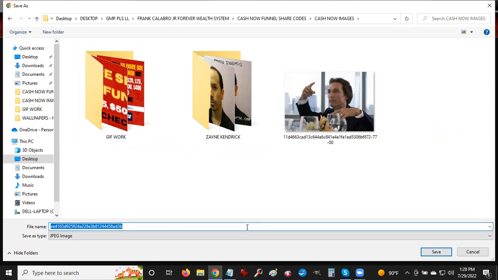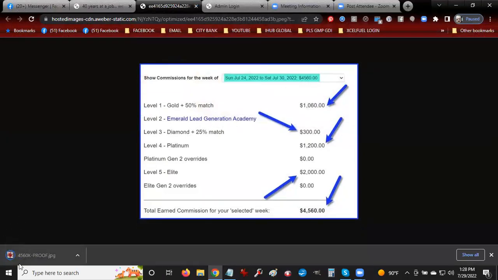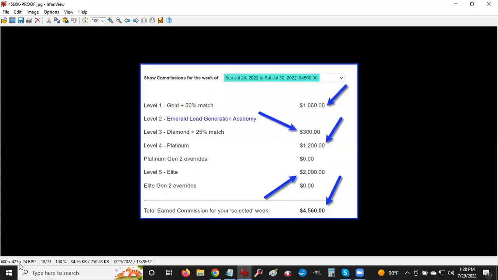We'll say 4560K proof. Give it the JPG, okay? First thing I do is save it, and here it is. I open it up, and I've got it opened up in my photo view.